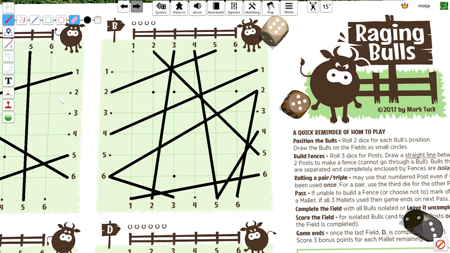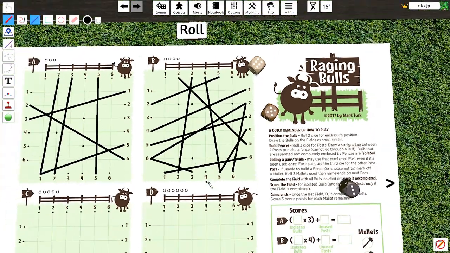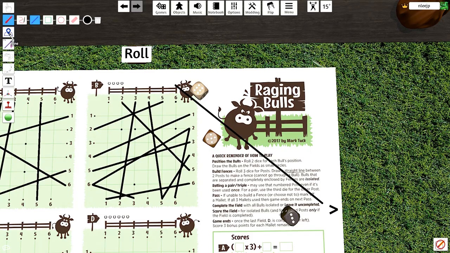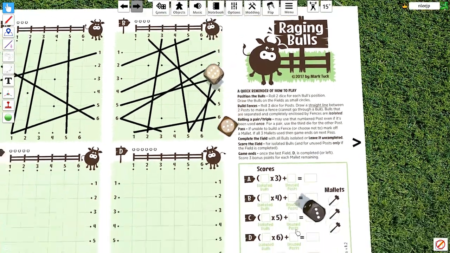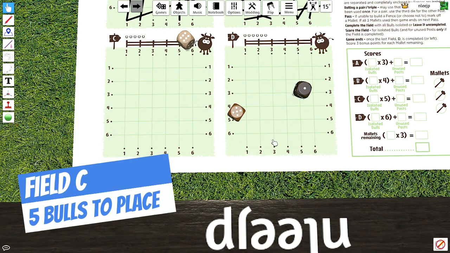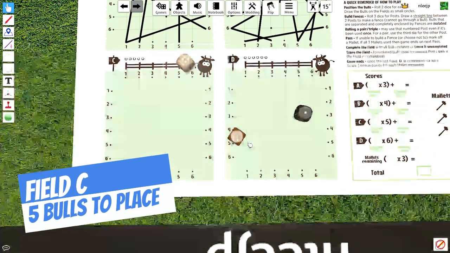There's that 1 5. Well, you know what? I can do this. And I think I'll just leave the field. Because just connect the 3 and the 5. I'm just running out of options on that one, I think. All right, so we'll grab these dice here and move them down to the next field. So we've got 5 bulls to worry about now.